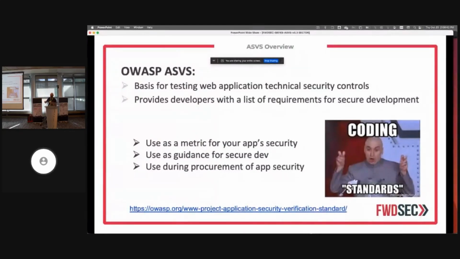They may have a little bit of a higher assurance requirement. And level 3 is for applications that have medical data, processing large financial transactions and things like that. So then you can categorize your applications and use that as a metric to figure out how sensitive your application is and that kind of thing. You can also, of course, use it as a guidance for secure development, as we mentioned earlier. And you can use it during procurement of application security, right?